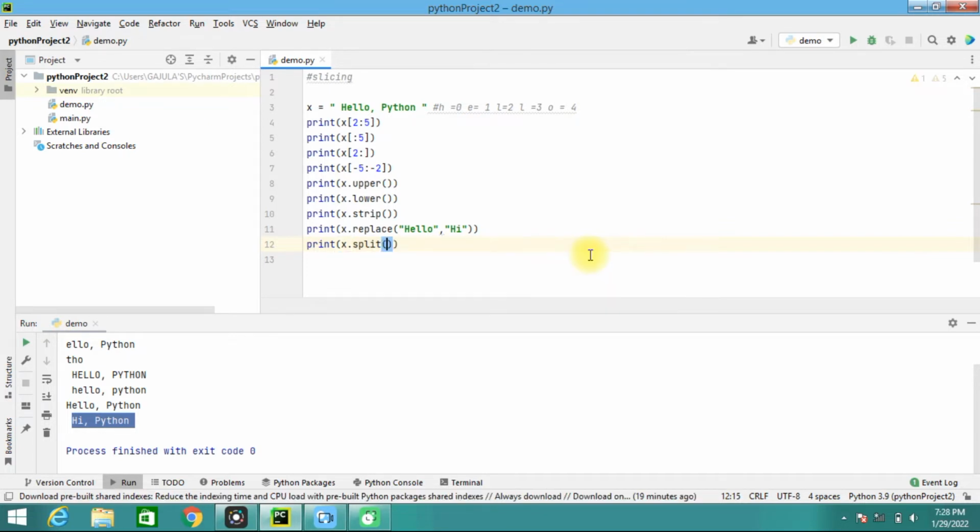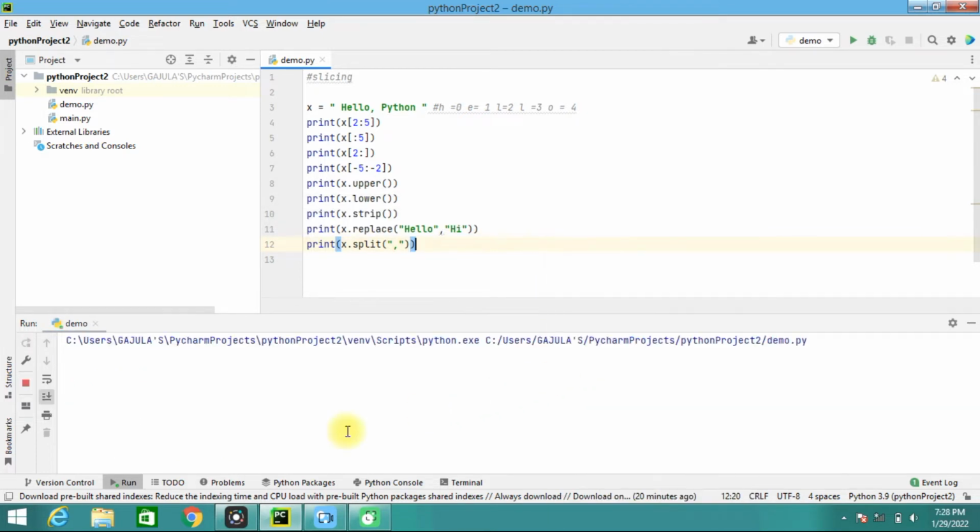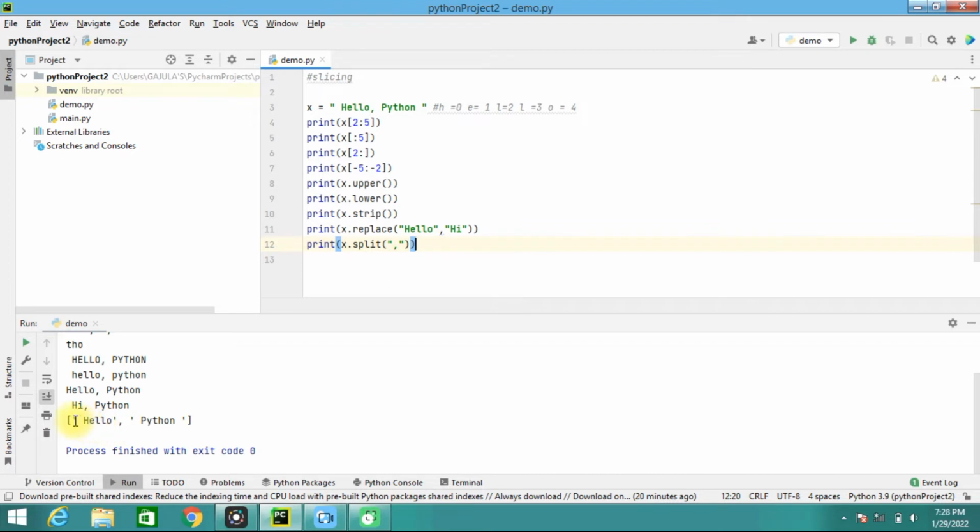In between, what we need to mention is the thing from which you want to split it. So from comma I want to split it. I'm going to run it. Here it got split at the comma, hello, and then Python has been separated, right?